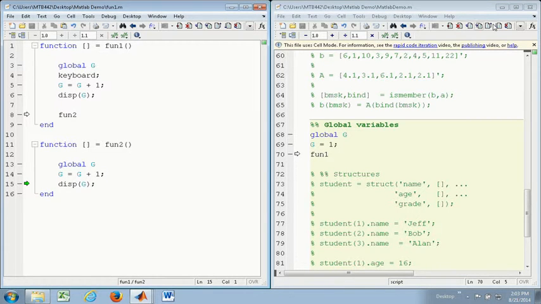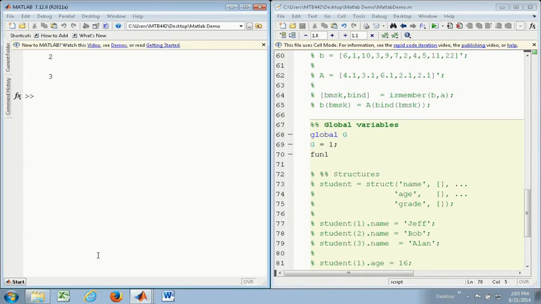And if I go through it all, the value of G is 3, right? And it hasn't been destroyed. That's another thing about global variables: their values persist across calls. So even if your program has finished executing, the global variable is still stored in memory. If you want to restart your program, make sure that you've cleared all your global variables.